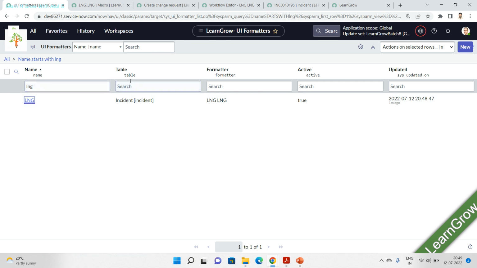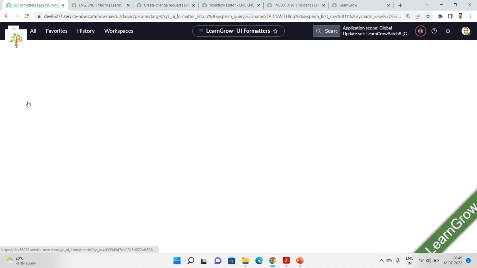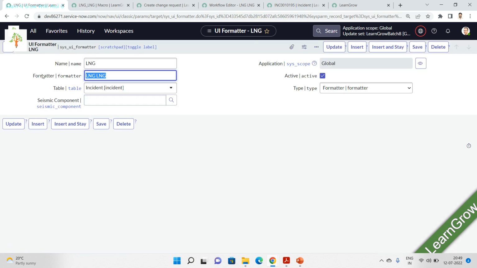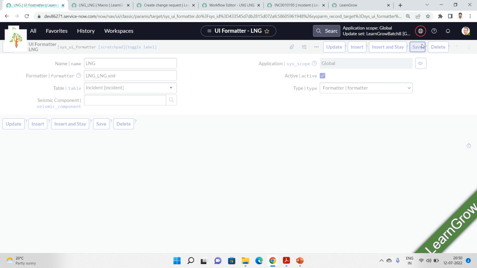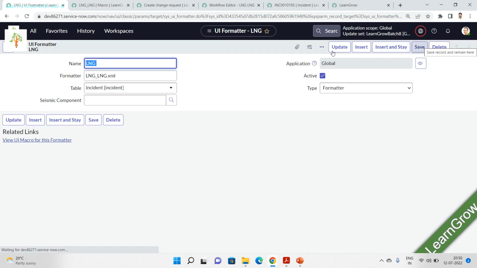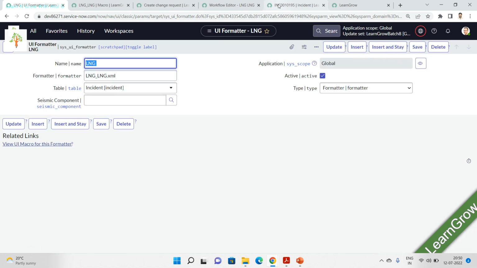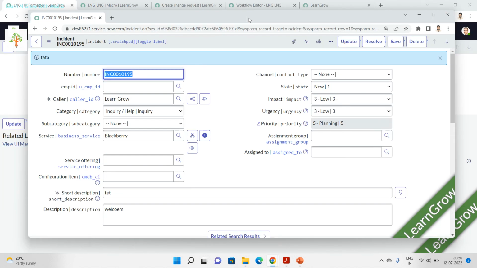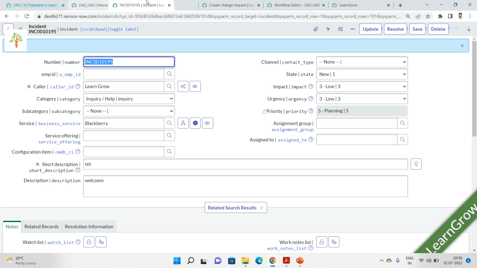and go to the formatter and put the XML name here, dot XML. You want to put any component like this, you can do this formatting easily at your side. That's not an issue here. Okay, now let's see if it will work for me or not. Sorry.